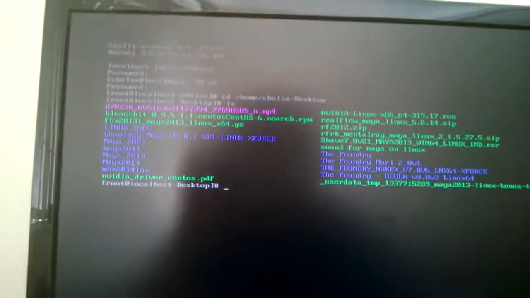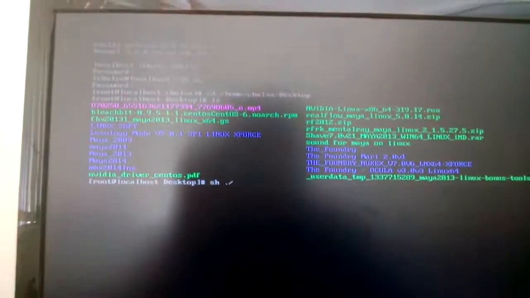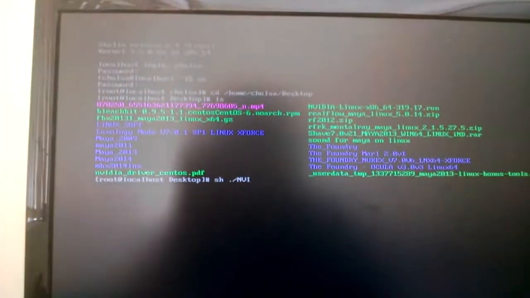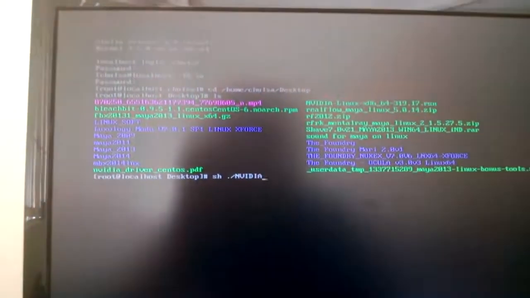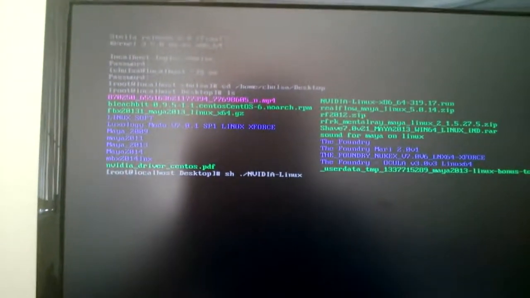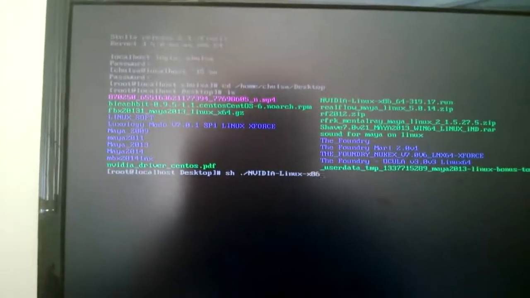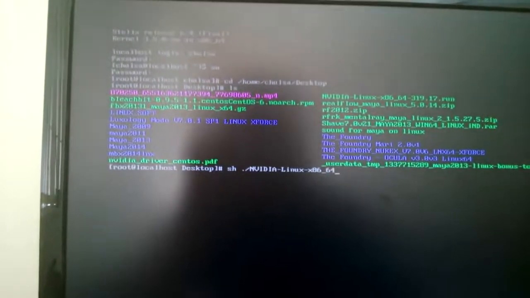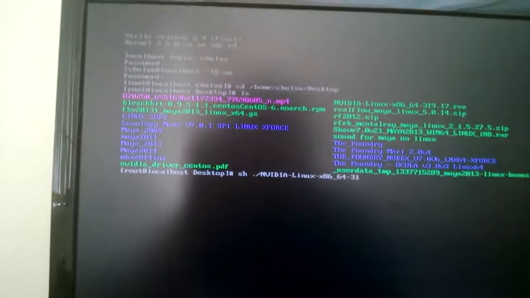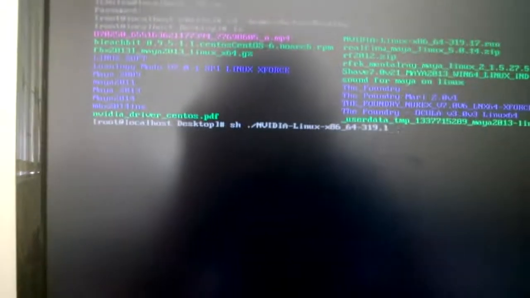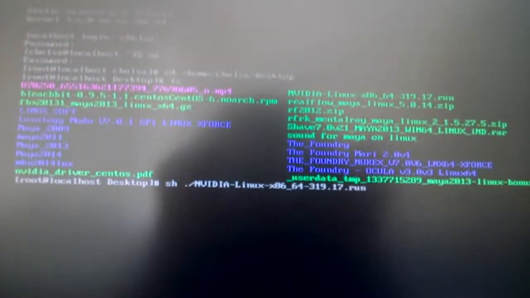So all I have to do is press sh, and then, sorry, I have to press caps lock. NVIDIA dash Linux, you have to write exactly the same name, x86 underscore 64 dash 319.17.run. So sh and then the NVIDIA file name.